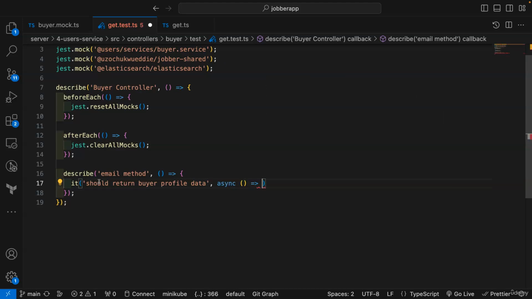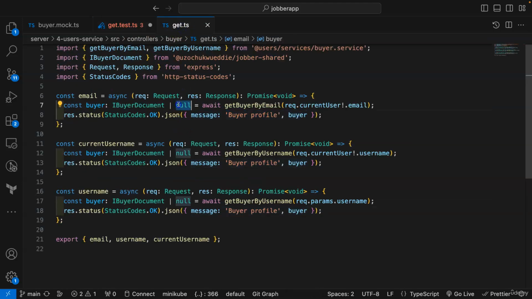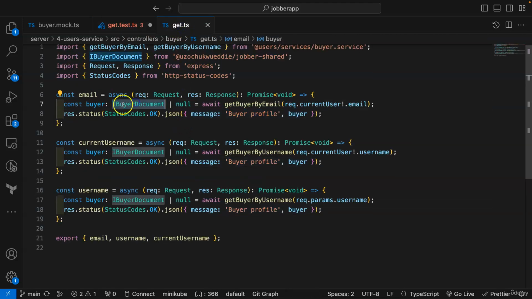You can go ahead and test the case if it returns null. You can test the null case. I will only test the buyer document, but if you test the null case, then the buyer value should be null.